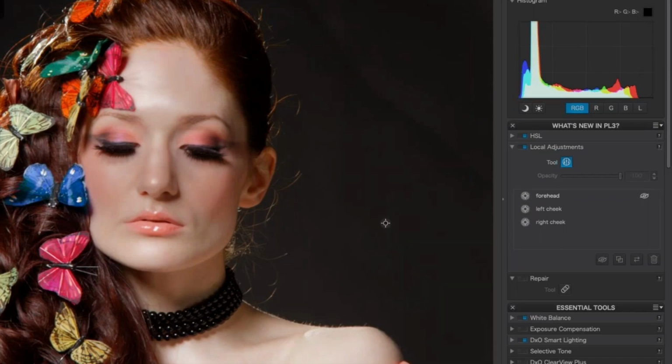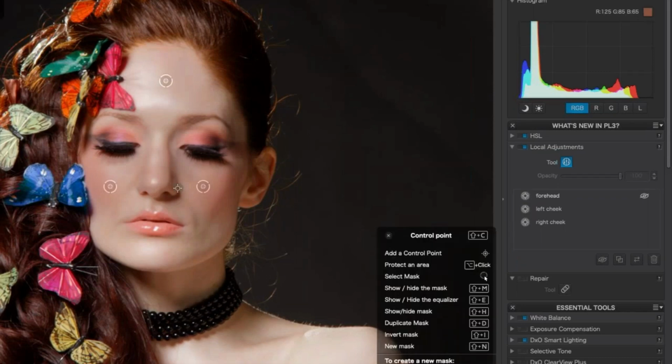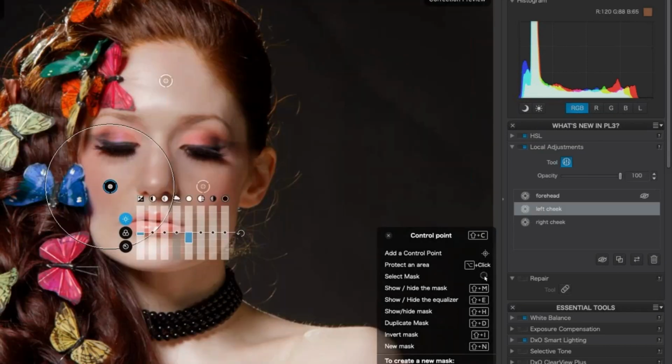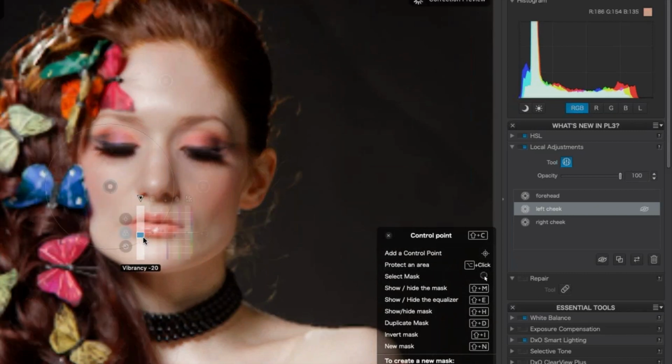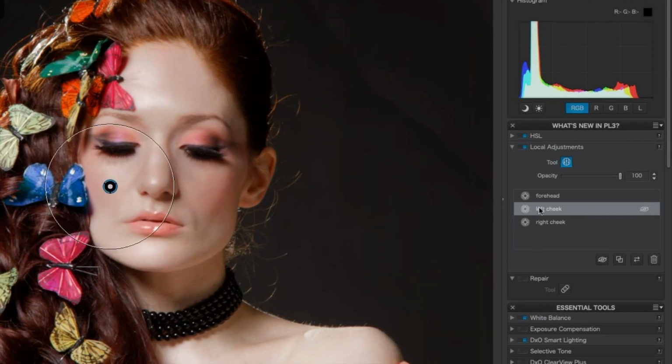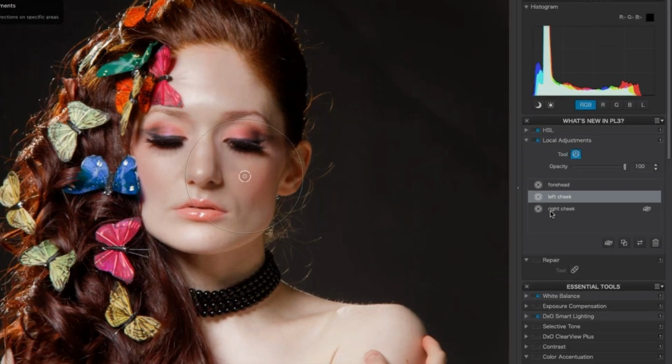And the nice thing is I can say, oh, you know what? I brought the cheeks down too much. I want to just work on the left cheek. I'm going to not show my mask. And let's not bring down the luminance as much. Or let's go in and say, oh, you know what? It's a little too red. I'm going to bring down the vibrance on that. So this gives me a lot of control with working with masks, and the fact that I can duplicate them very easily allows me to copy my adjustments and not have to reinvent the wheel.